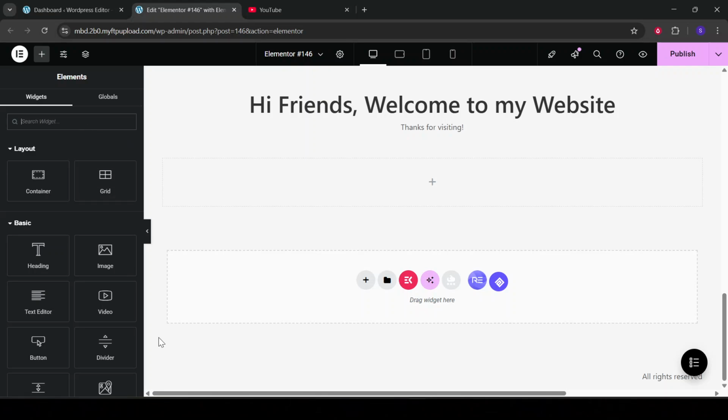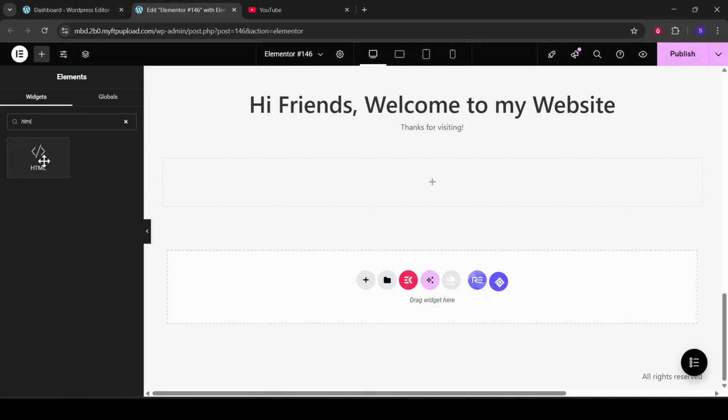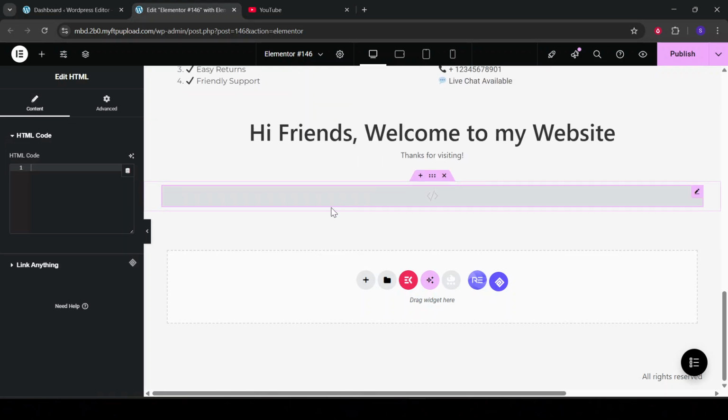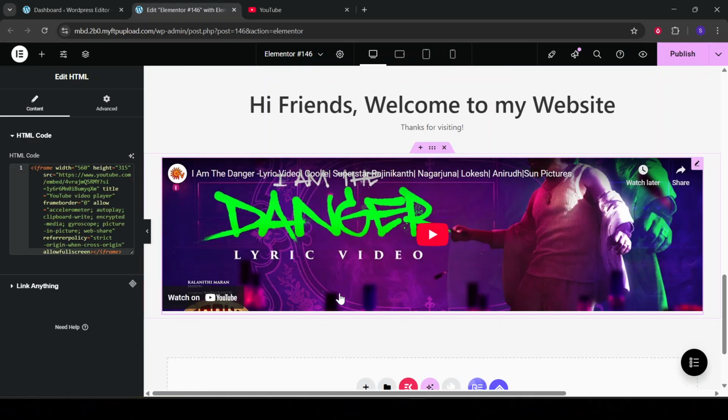In this panel, search for the HTML widget. Drag this widget to the desired placement on your page where you envision your video appearing. This HTML widget serves as a box where you can safely insert code. Within the HTML widget, paste the embed code you copied earlier from YouTube. Make sure the code remains intact, as it should fully resemble the snippet you initially copied. As you paste it into the HTML widget, you should see the video appear on your Elementor page.